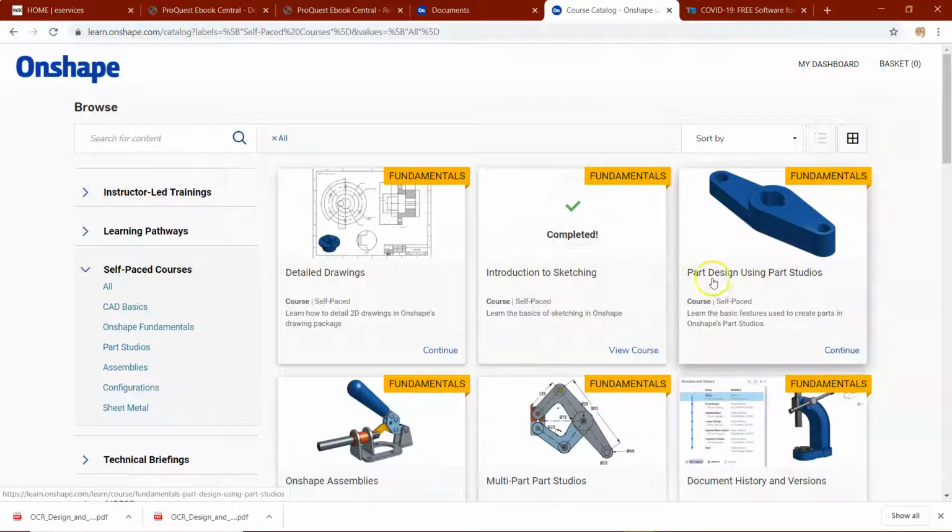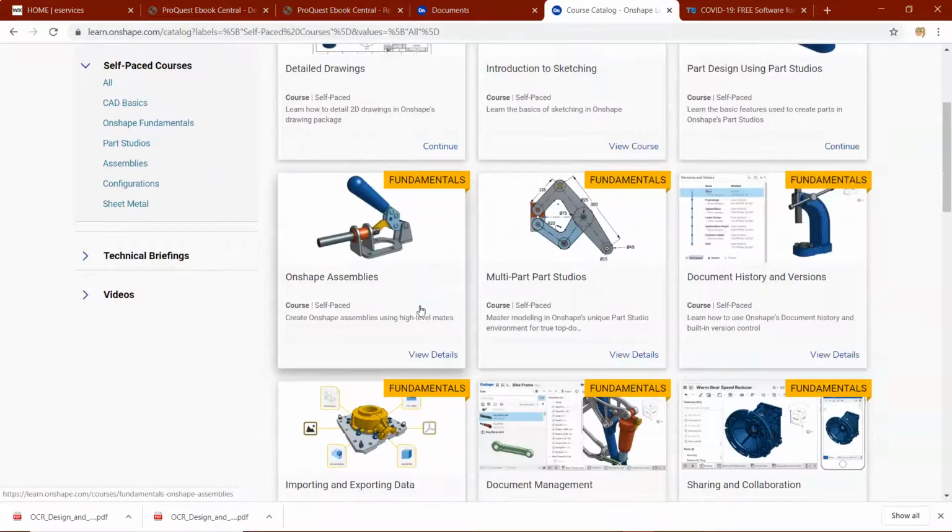Then I would move on to part design using Part Studio. So you're seeing how different pieces can be put together. And then detailed drawings is how, if you've designed your part in 3D, but then you want a technical orthographic drawing of your design, it will show you how to automatically change your 3D model into an orthographic presentation. Now there are lots of other ones here.